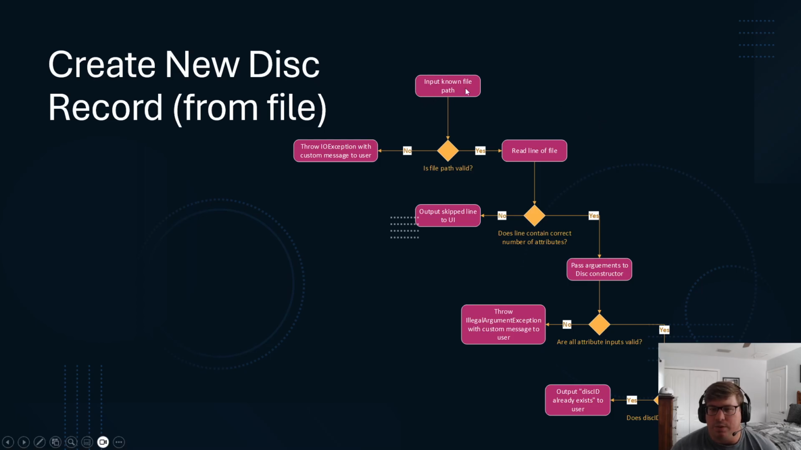So first we're going to input a known file path, and we will get one of these expected outputs based on whether or not the path is correct or incorrect. So first, is the file path valid? If it's not, we will throw an IO exception and we'll catch that and notify the user of such. If it is a valid file path, we will read the first line of the file. Does the line contain the correct number of attributes, first of all? If it does not, then we will output that the line was skipped to the UI so that we notify the user. If it does contain the correct number of attributes, we will pass those arguments to the disk constructor.